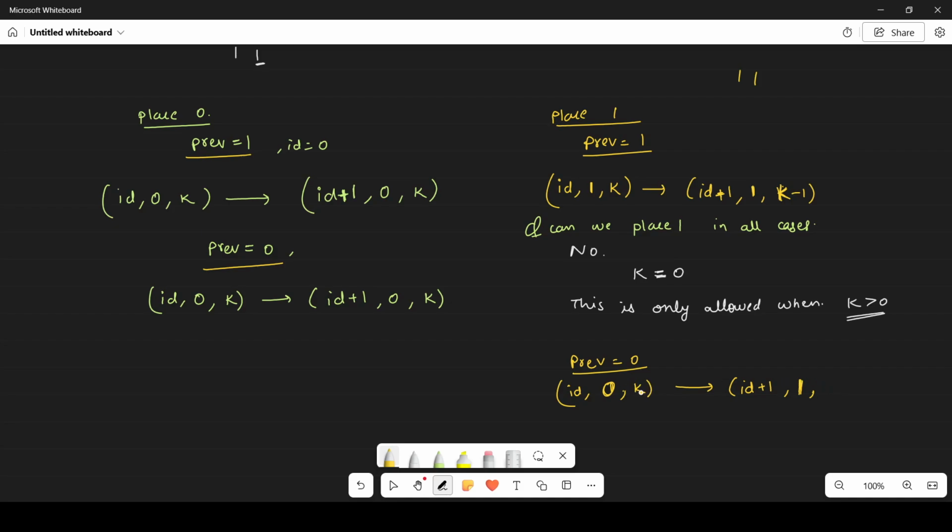And does this placement of 1 affect the value of k? No, the answer is no. Why? Because this is the case like 0 and 1. So the previous is 0 and the current is 1. So when you put 1, the value of k will not decrease. So that's why the value of k will remain as it is.